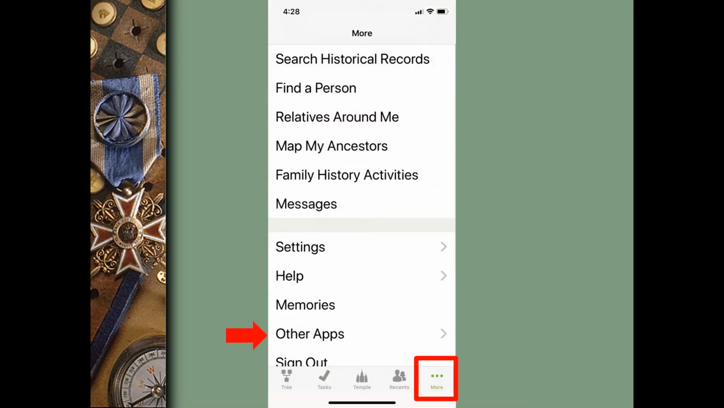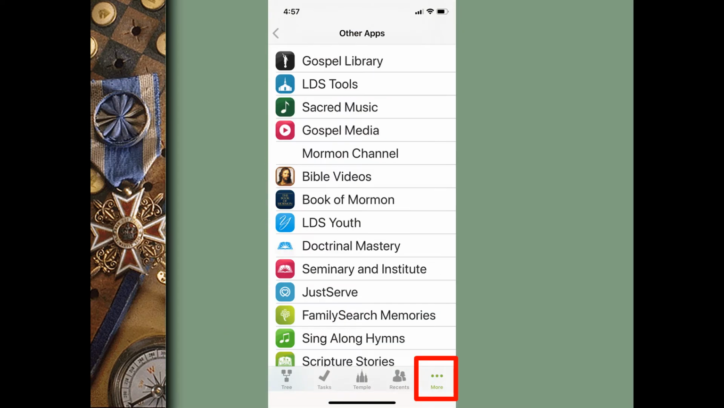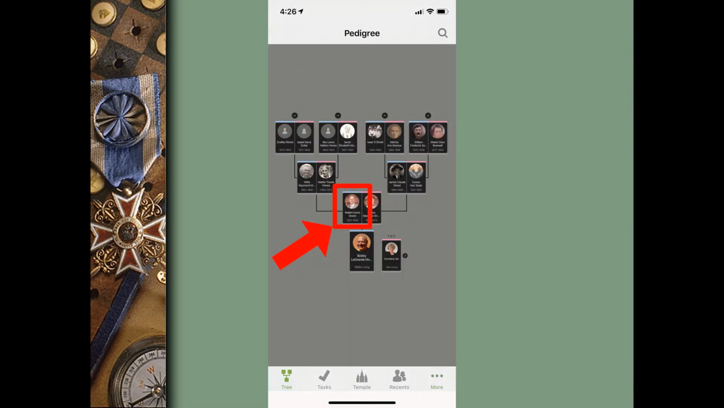The Other Apps option on the More page shows a list of apps that you can access from the Family Tree app. A Person page can be accessed by tapping on the person's name wherever you see it on any of the previous pages demonstrated in this tutorial, or by clicking on their picture.